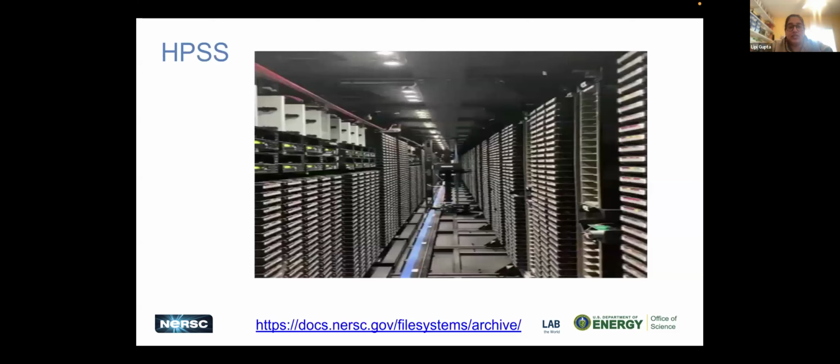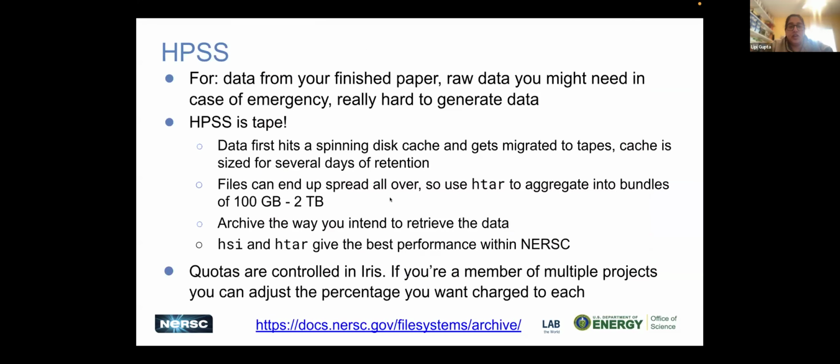Okay, we talked about HPSS. So like I mentioned, once you're done with your paper, once you're done with the raw data, you want to keep it stored, you're going to use HPSS. So there's some details here. I don't want to go through all of them because I want you to take a look at them yourself. The archive docs page is going to be your best friend if you're actually going to be using HPSS. It's going to tell you exactly how to do it.